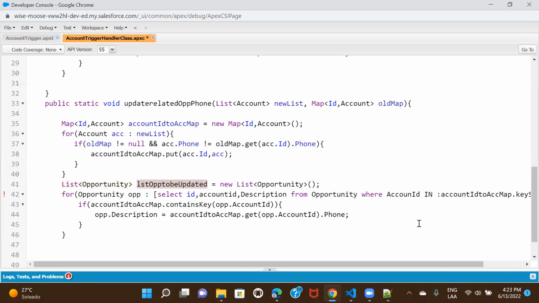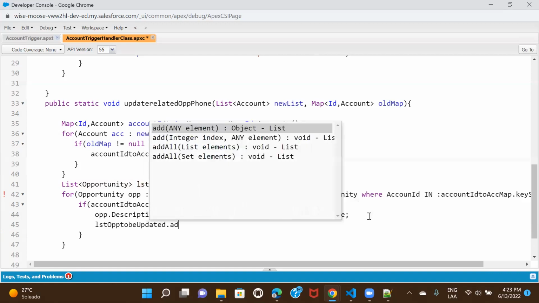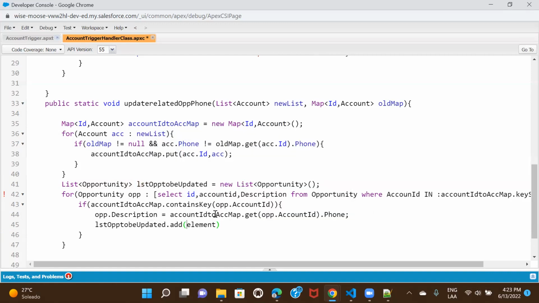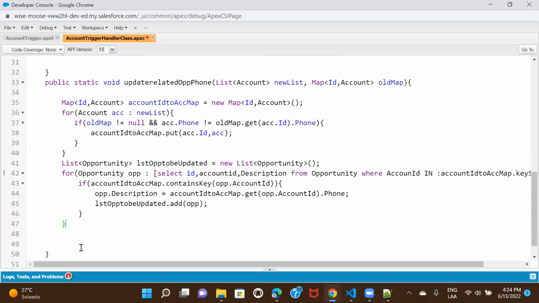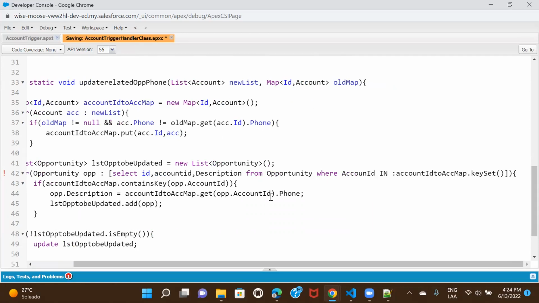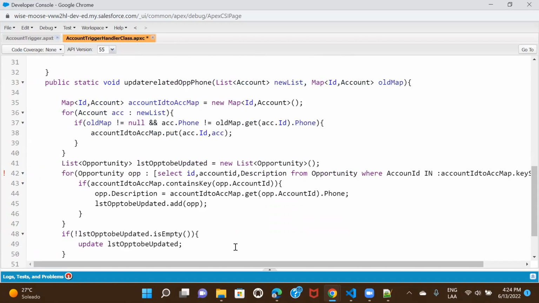Okay. So here I'll just go ahead and add this opportunity over here. And then this is my for loop here. It is ending here. So what will I do if this list is not empty, right? So this list dot is empty and I put a not check. What I want to do is update the opportunity, right? So I have to use update and then this list.